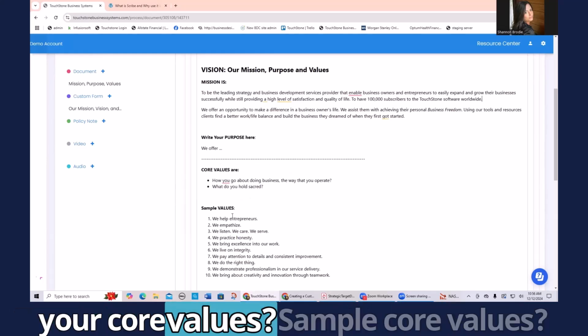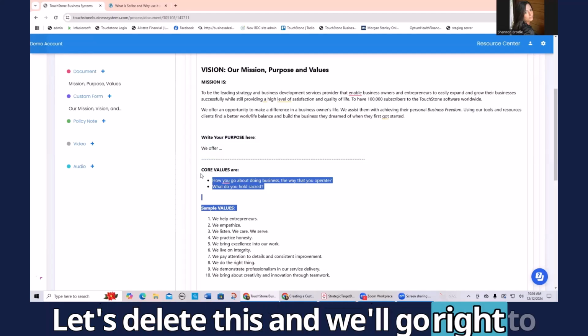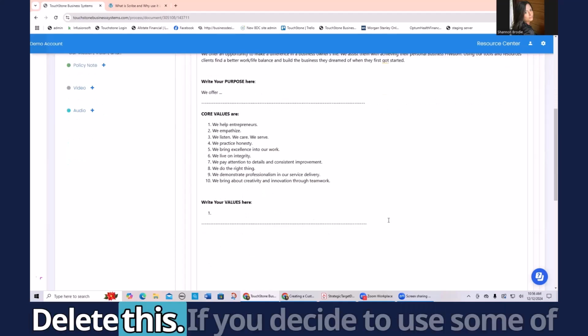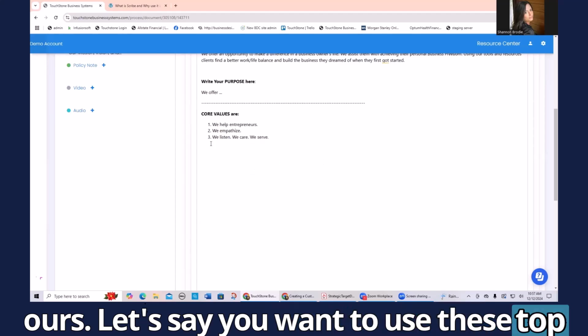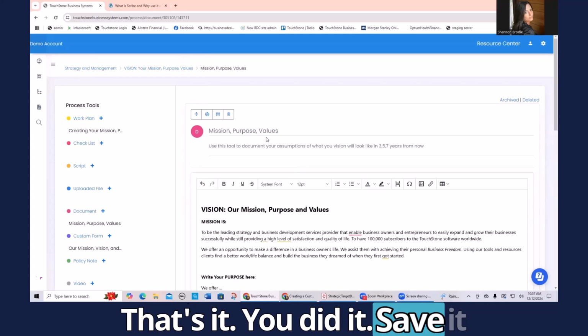Core values. What are your core values? Sample core values. Let's delete this. Yeah, we'll go right to there. Here's the core values. Delete this. If you decided to use some of ours, let's say you want to use these top 3 because you like them. That's it. You did it. Save it.